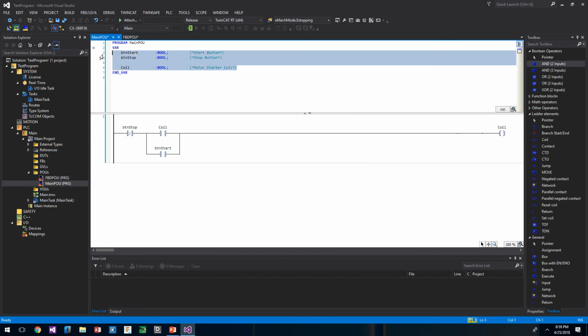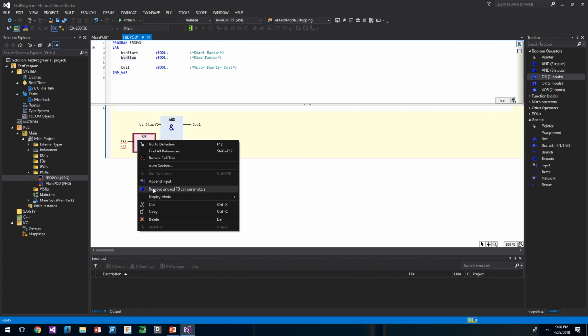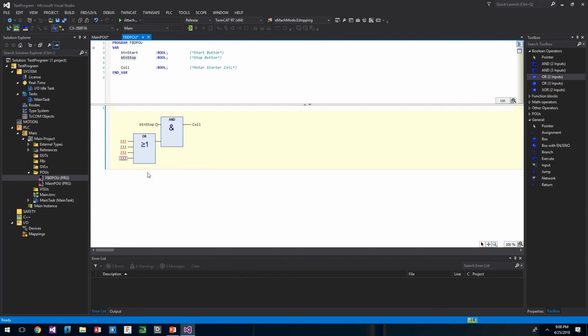The next thing in our ladder is the OR. If the coil is on, or the start button is being pressed, we want our coil to come on. So I'm just going to drop in an OR block right there. We just drop that on, and it'll automatically link up with our block. And we can right click and append inputs all day long. We can have as many inputs here as we want.